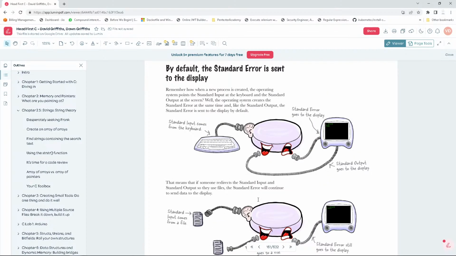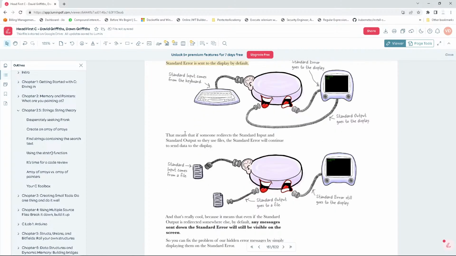So let's try to understand. By default, the standard error is sent to the display, as we can see. Remember that whenever a new process is created, the operating system points the standard input at the keyboard and the standard output at the screen. Well, the operating system creates a standard error at the same time, and like the standard output, the standard error is also sent to the display by default. Both mouths are sent to the display. But what we can do here is, if there is some sort of error, it will continue to send the data to the display.